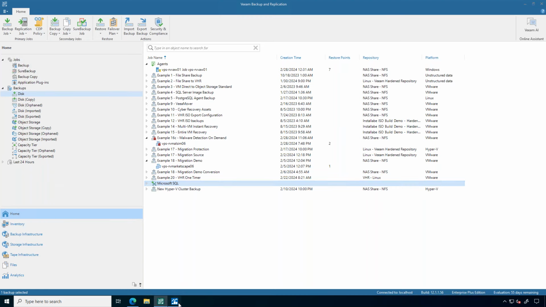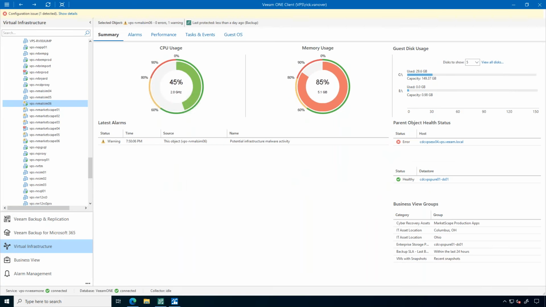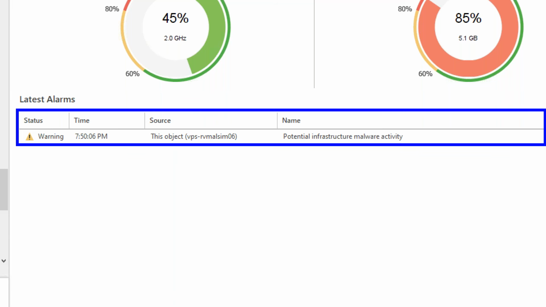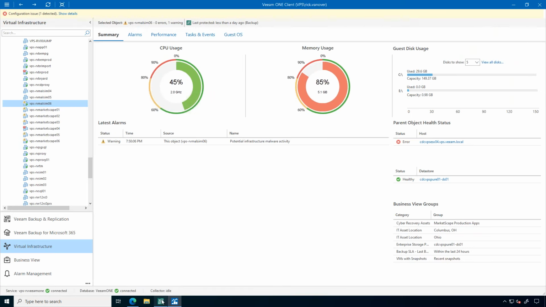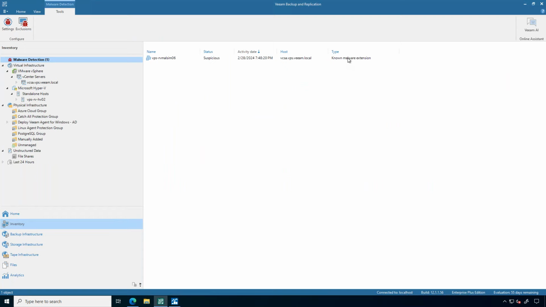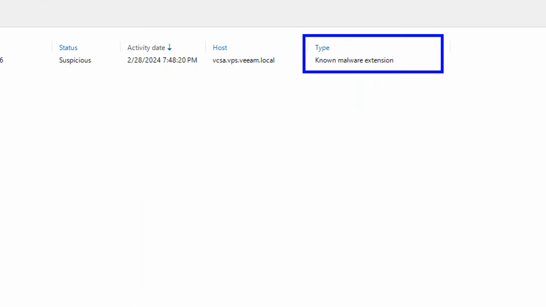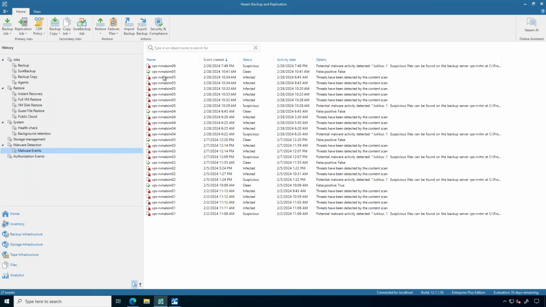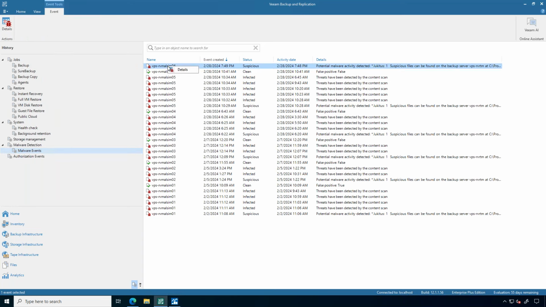And I should also highlight that over here on Veeam ONE, check this out. It has a warning of potential infrastructure malware activity. Note that this is a warning, it's yellow. Watch this, watch how cool this is. So once Veeam has detected this, the first thing it's going to tell you is known malware extension. Okay, that's one of the two different types of detection that are in there.